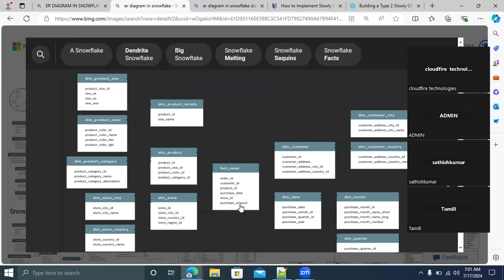Okay, we can see purchase amount, store ID, all are numerical values. Good. This is how we have to build the ER diagram.